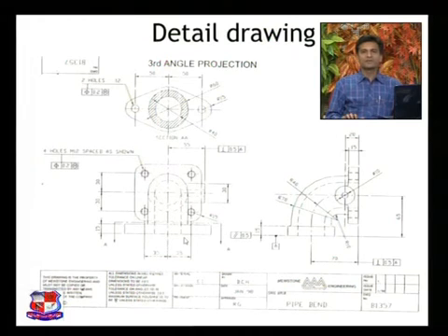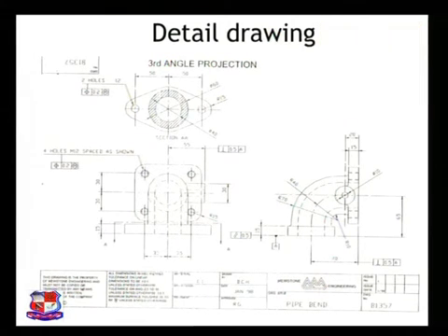These are the dimensions, and here 0.5 is written and this symbol is drawn. This is the symbol to show the parallelism of this surface. It means that this surface should be parallel to this other surface, and the deviation for parallelism is allowed up to 0.5 millimeter or 500 micron. If the deviation is more than 0.5 millimeter, it is not allowed. Either it should be reworked or reproduced, or it could be rejected.